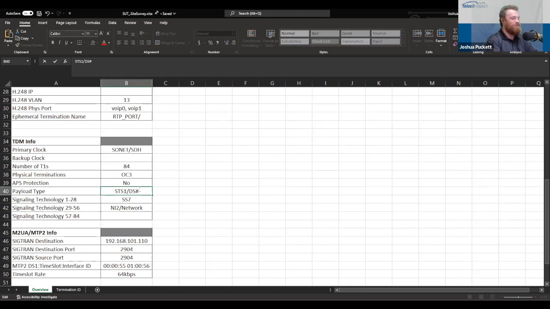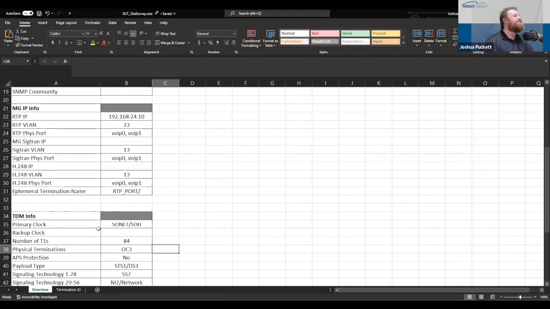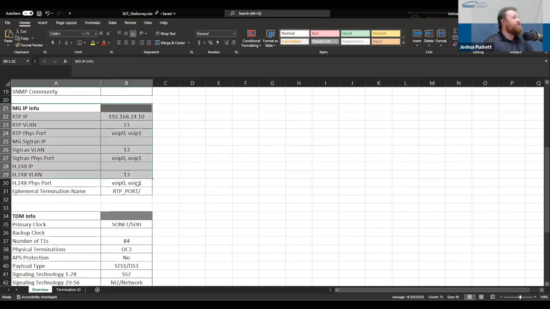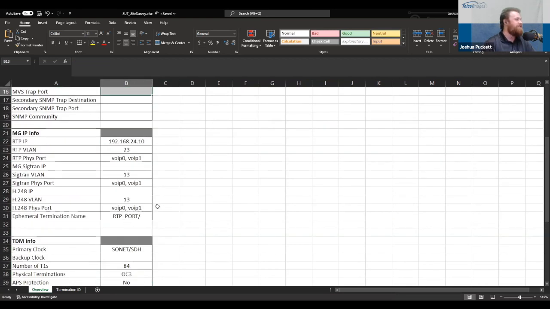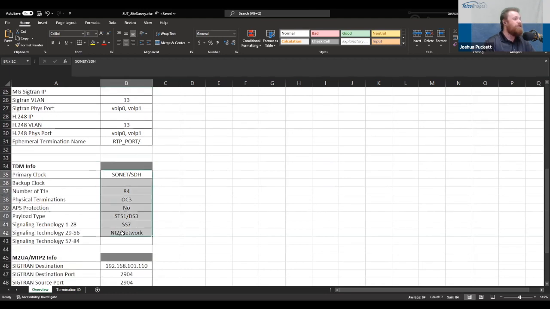That should be STS1 DS3 to clarify. So things for H248 configuration are here. This is my management information right here. You can see I don't have DNS set up in our lab. And then here's what we're going to be going through right now. So I really don't need to know very much information.